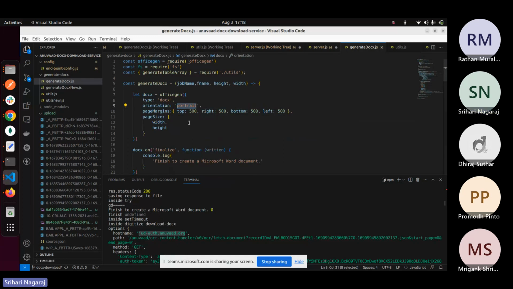Rather than that, we have to do what? HTML, PDF, docx, or docx to PDF. You can convert either way, but you have to align in that format. That alignment we have to think of.